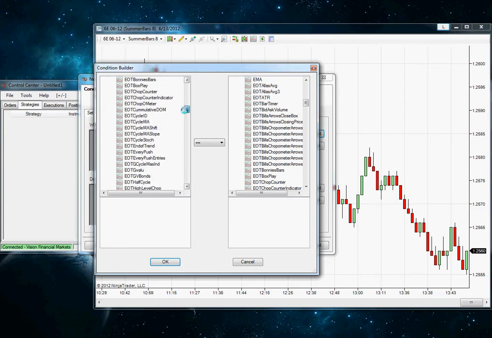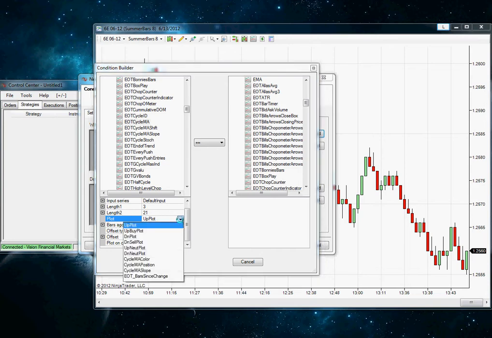And we want to use EOT cycle MA. So we'll click on that, and then we'll go down into the parameters here, and one of the parameters is named plot. Now, this is what we're trying to get at. The plot is telling you what are all the available outputs for cycle MA. So we have quite a few outputs here, about 10, and obviously we're not sure what each of them does.